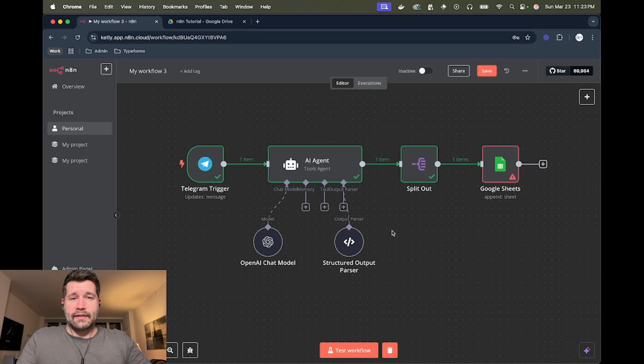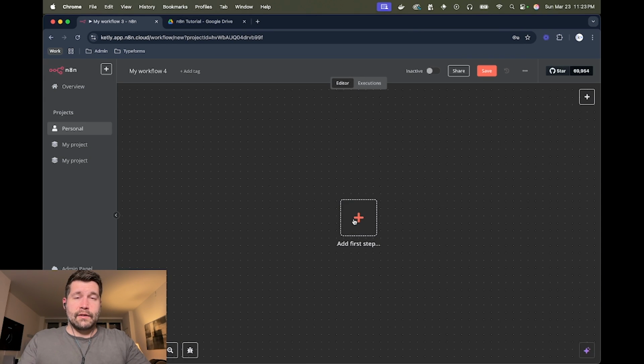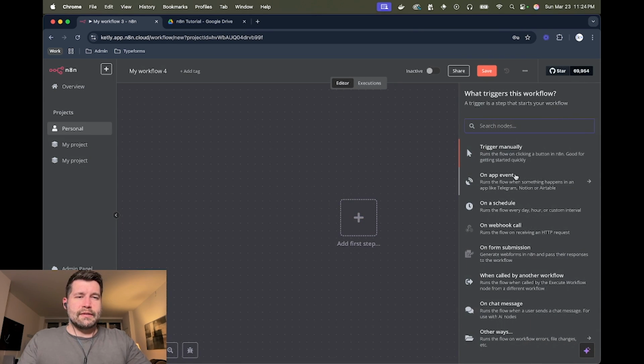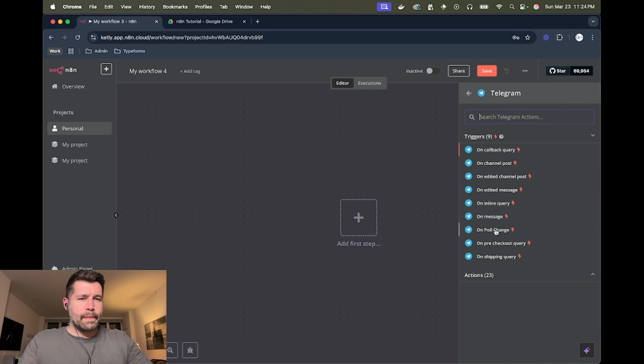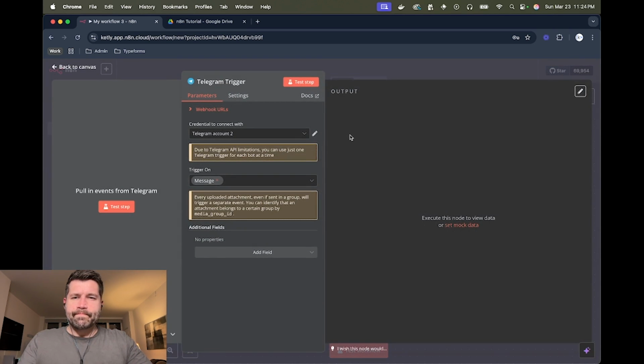So I'm going to jump into a brand new workflow, but this is the beginning of where we're going to go. So let's go ahead and create a new workflow. Our first step is Telegram. So let's set up a Telegram trigger. In Telegram, we're going to say on message.